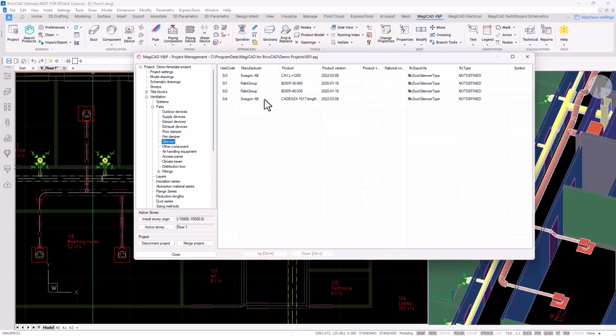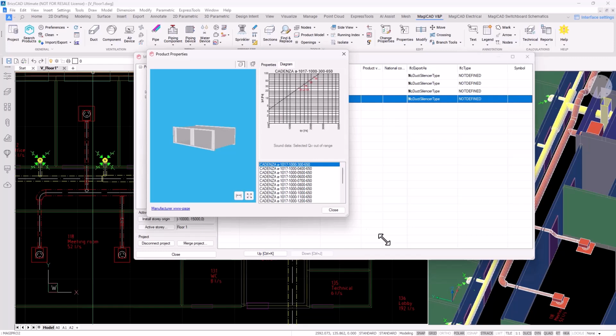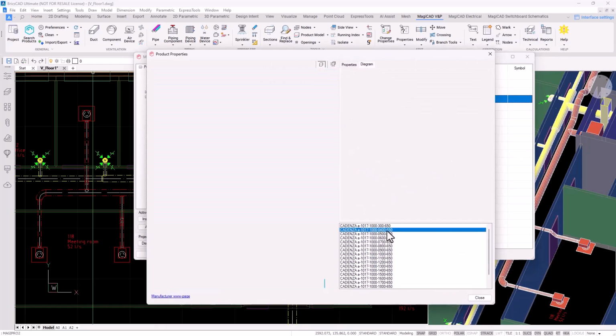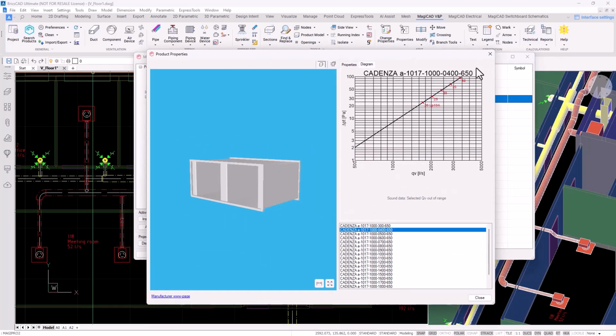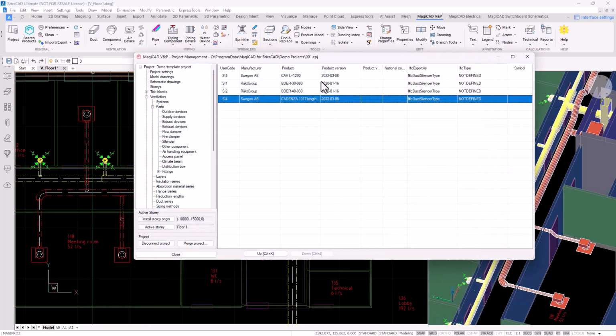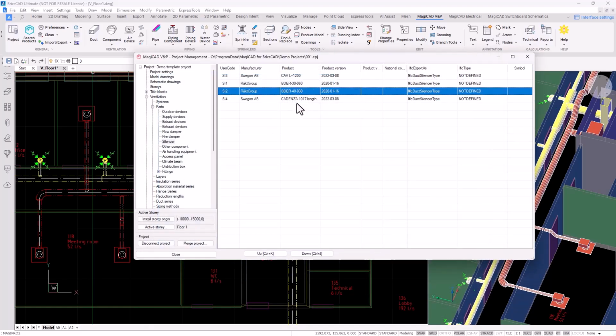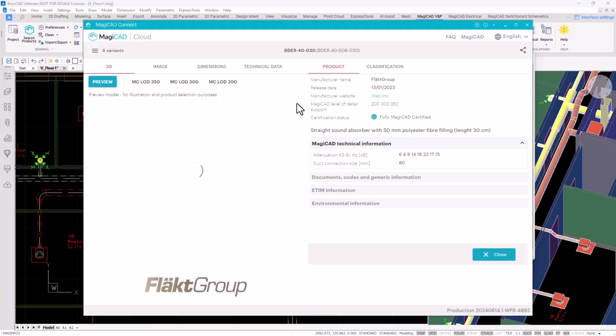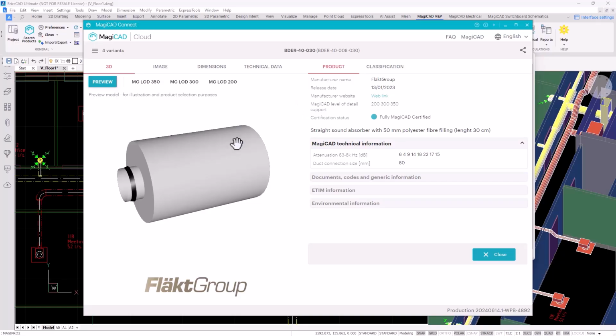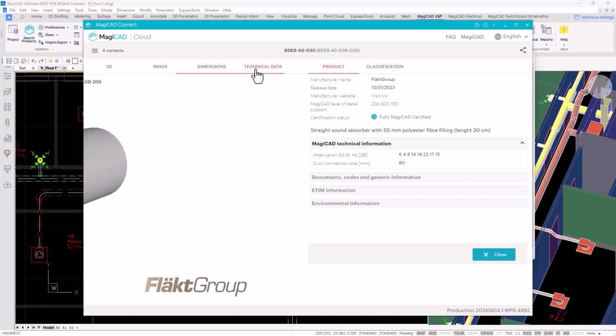And here we can see the properties of each product, like the different variants here and their performance diagram. Alternatively, we can always go to the cloud environment to see their properties there using the linked properties.